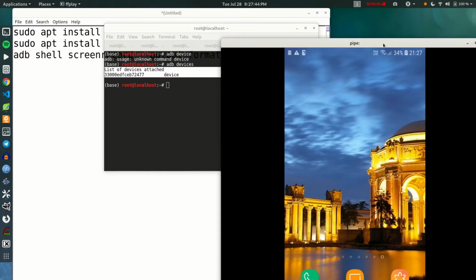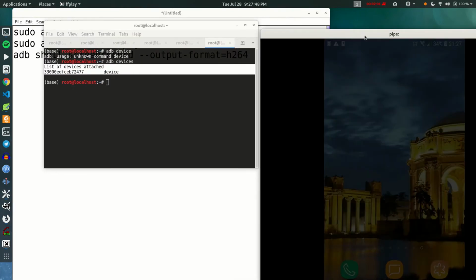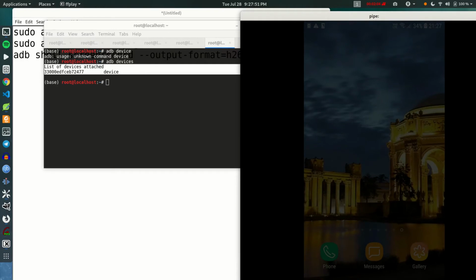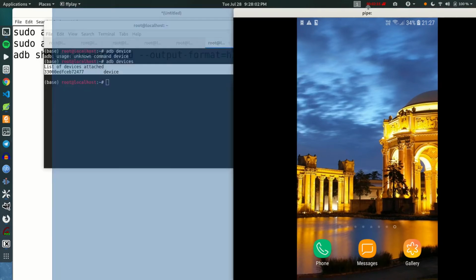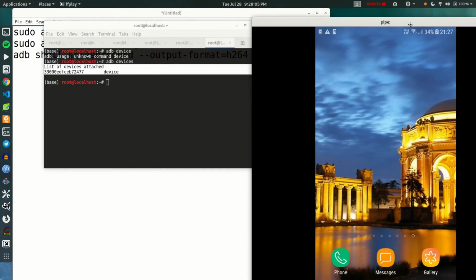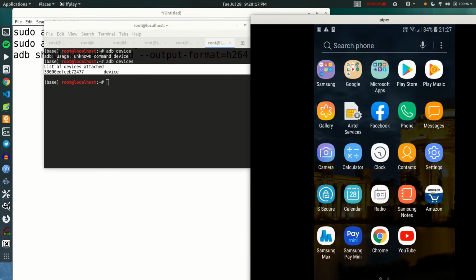So you will have to connect your cell phone with your laptop or your PC with the USB cable, and you must be on the same internet connection, the same Wi-Fi. You can see the screen on my laptop. Let me execute the command to show you the interface of my cell phone. So this is the interface of my cell phone, and you can see it easily.